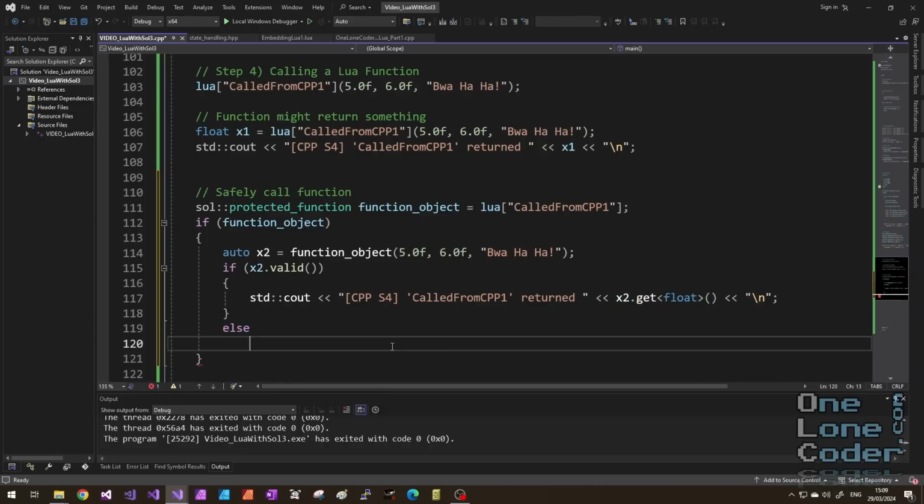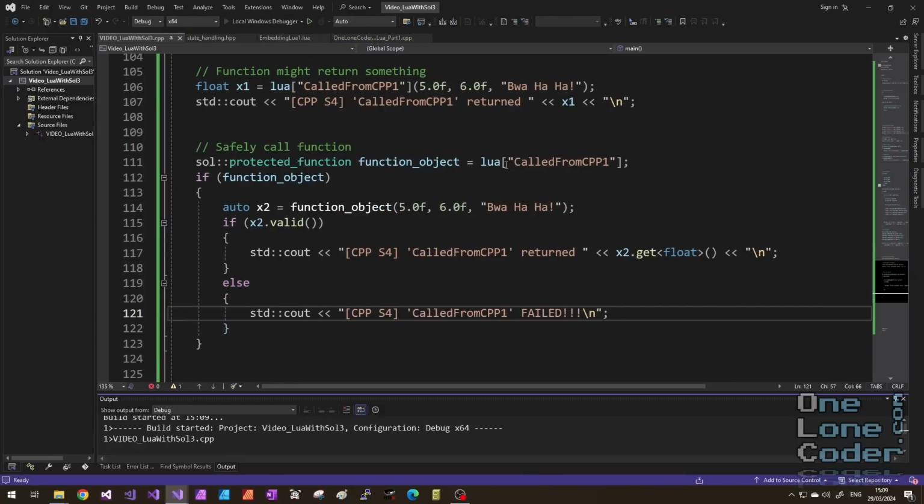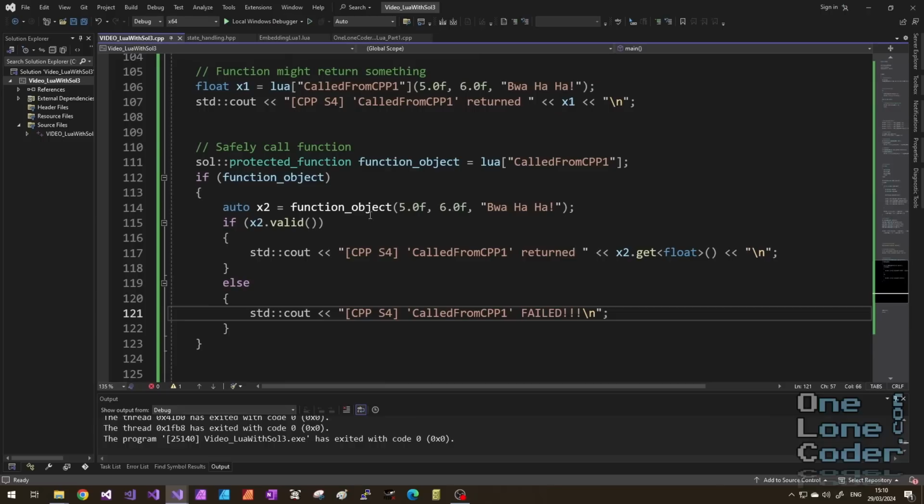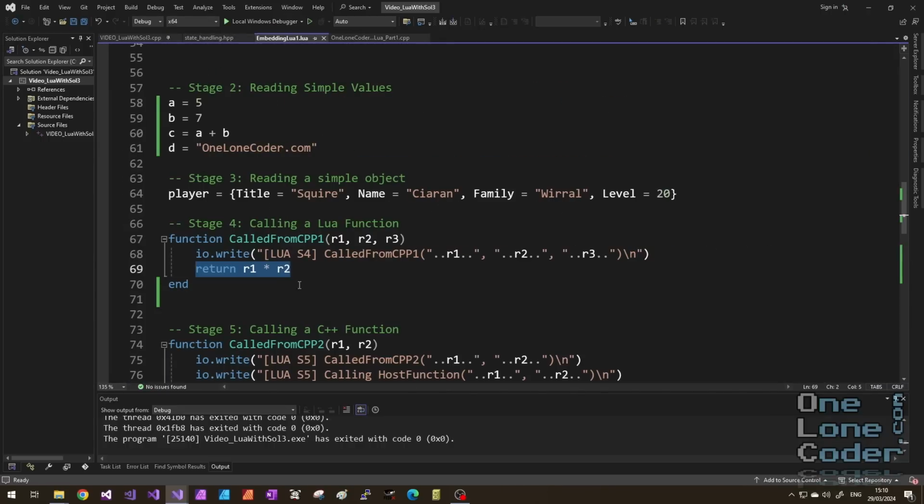returned. In fact, let's add in a clause for it failed. Let's take a look. Well, we can see at the bottom, yep, it's called the Lua function again, and it's displayed on our console the correct value. It's worked just fine. Let's now go and damage our function.